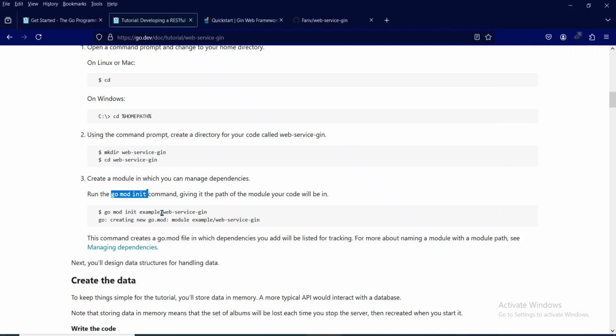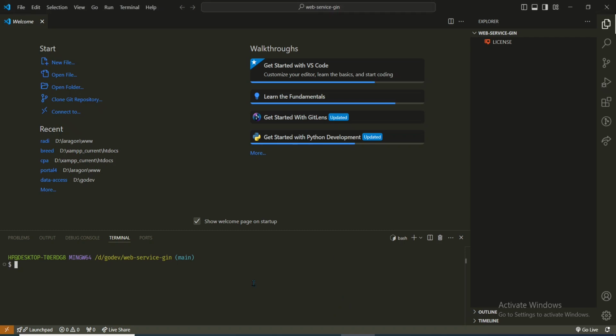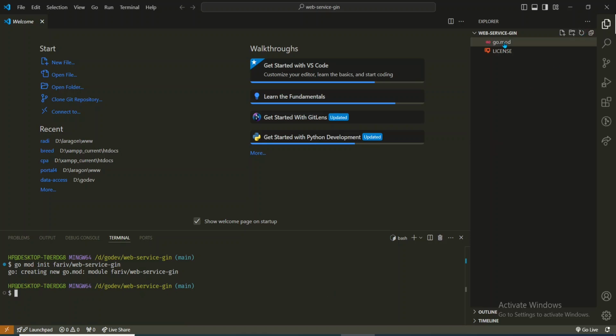So what we're doing, we're initializing a Go module, and our module name is example/web-service-gin, but this time I'm not going to use that. I'm going to use my name here, but this is my nickname. Okay, let's initialize our Go module, and it is, I think, created. Let me load it. Here it is.